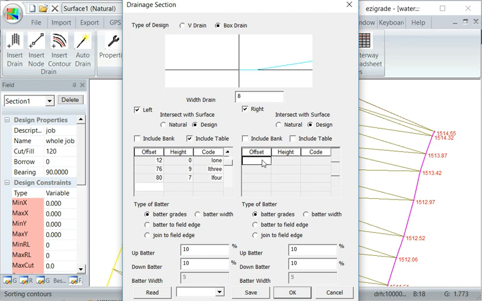So go to the right side, 0, 0, RCL, 12, 0, R1, 72, at 9 is R2, 76 at 9 is R3, 80 is 7 and is R4.